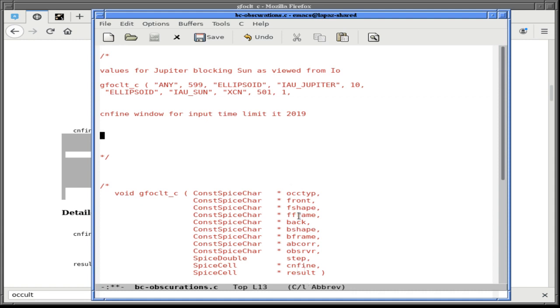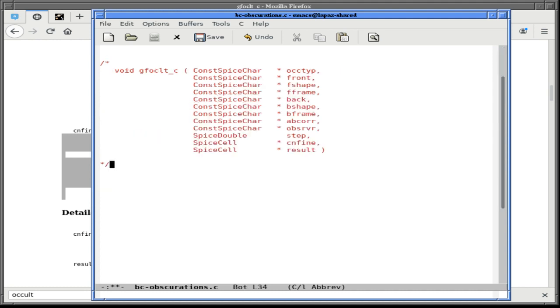All of these are pass by reference except for step, which is a SPICE double, which is really just a double. And the function will change the value of result for you, and when the function returns, result will be the result you want. It does not actually return the result, and that's typical of these functions, especially when you're trying to return something that's very complicated and you don't necessarily want the function to build it. Okay, so the result is the result window. And that's, of course, going to tell us exactly when we have Jovian lunar eclipses by Io only. But we will, of course, expand that.